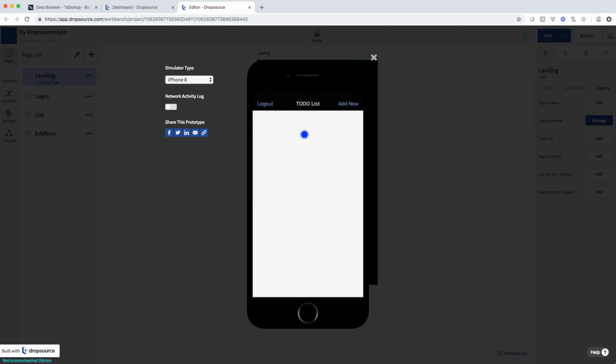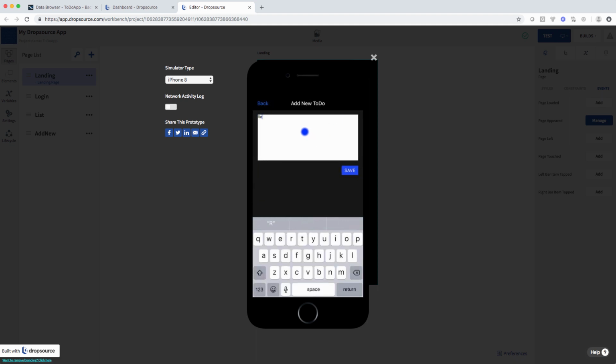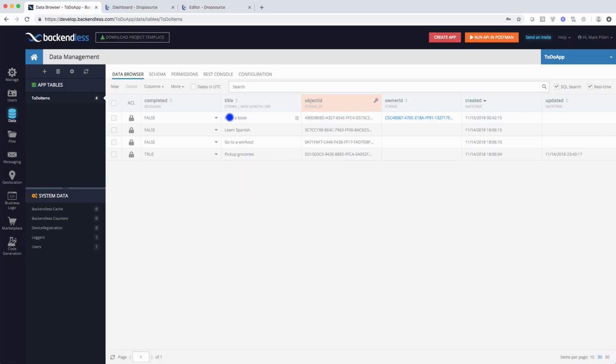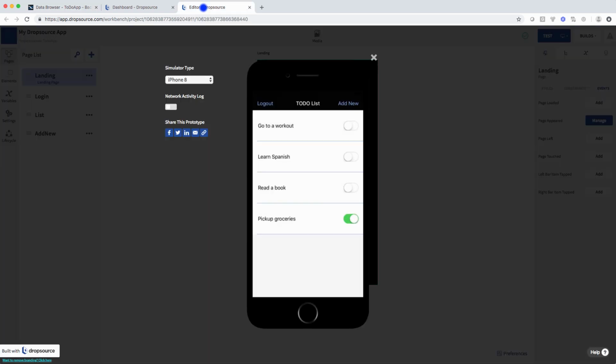Log in. We get a list of all the to-do items. Let's add a new one. Let's call it read a book. Click save. Item is added. Read a book is here. Let's take a look on the server side. Here's our read a book.